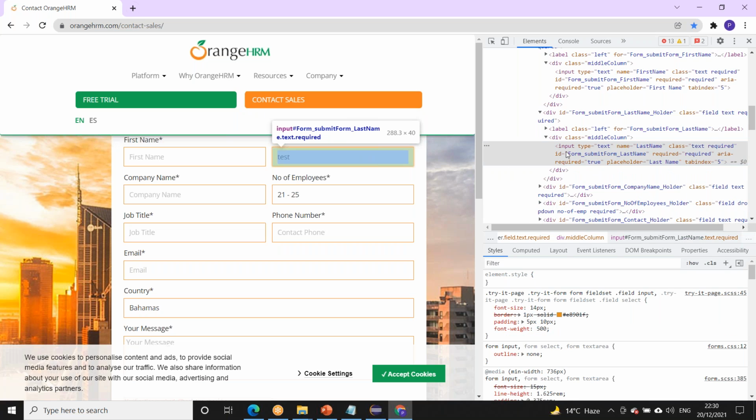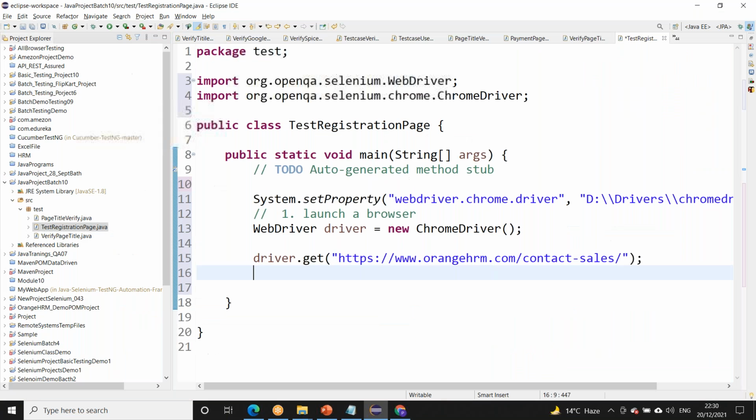ID will always be unique. So I want to uniquely identify the element, and I can use this ID value. What is the ID value? ID equals to, this is the value of ID for this element. So I am pointing directly to that element with that ID. Now how do we write the expression to type something?